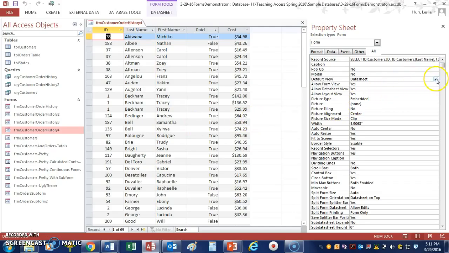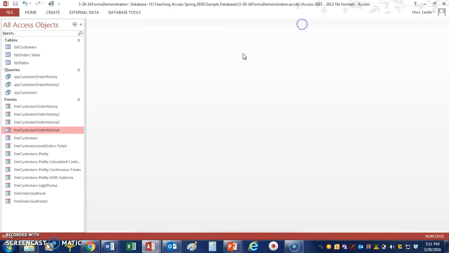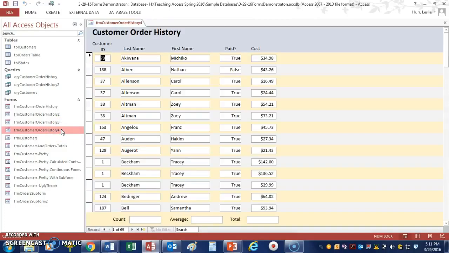Now let's say that I want to have it be in continuous forms. Then I can save this and go back out and double click again. And now this time it shows the records, lots of different records, one on top of the other.